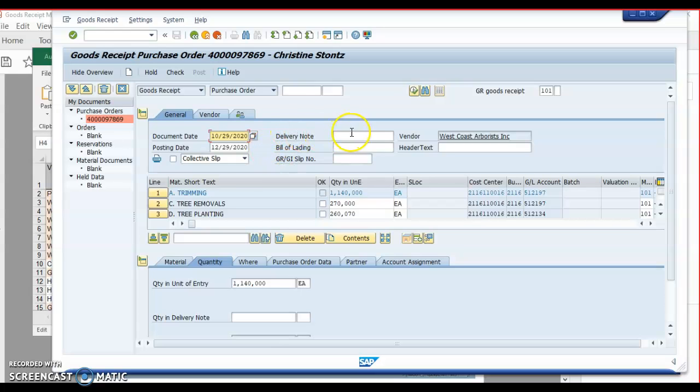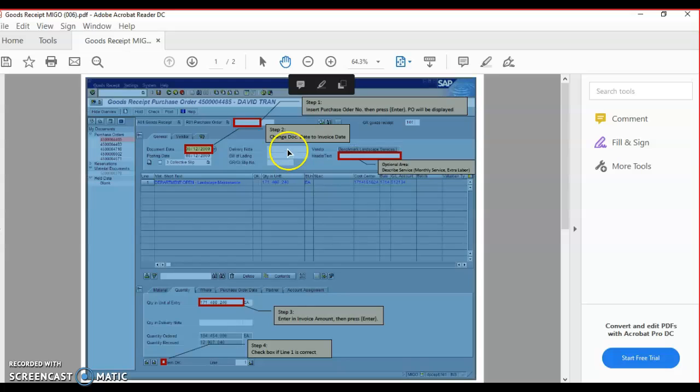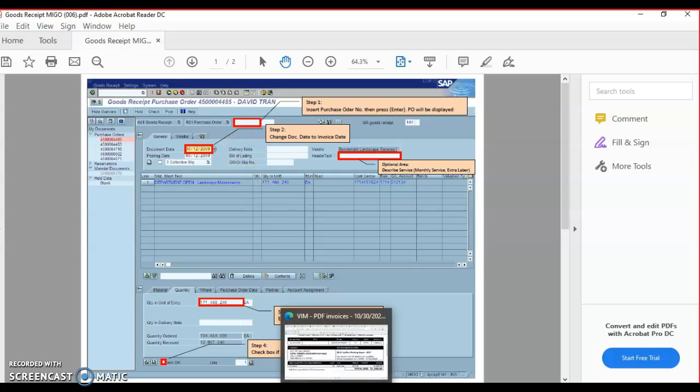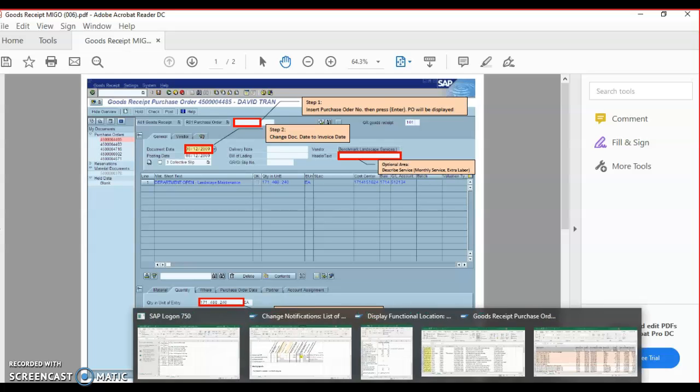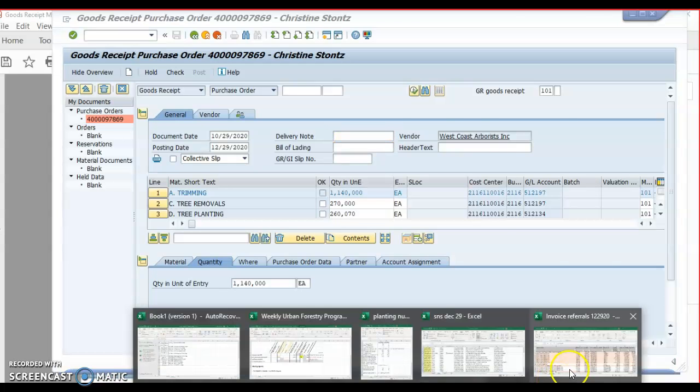Alright, now, this cheat sheet is not quite up to date. It has this optional thing. We should ignore that. But we should add in a little, well, delivery note. And the delivery note here is the invoice number.